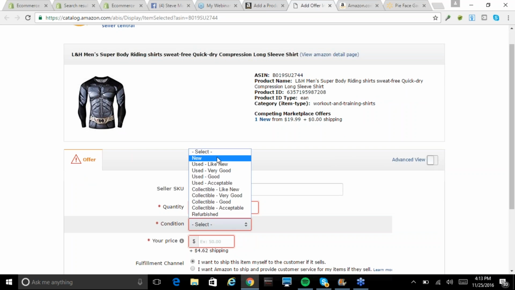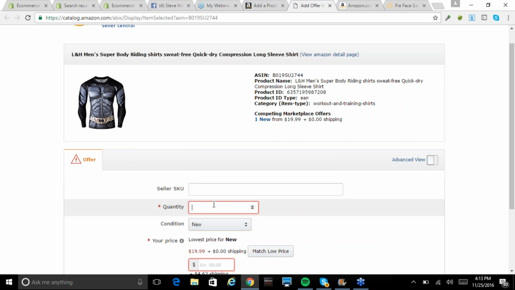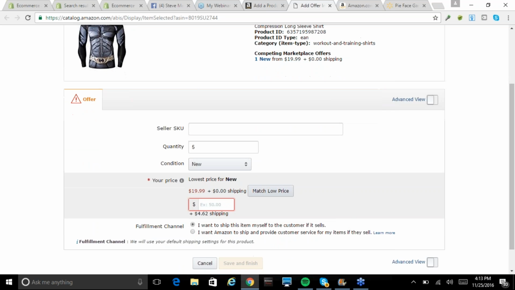What you're going to do, you're going to click new. You're going to say like maybe 5 to 10. We'll do 5. And if you are able to get a good profit while matching the lowest price, that's great, because yours will pop up first.